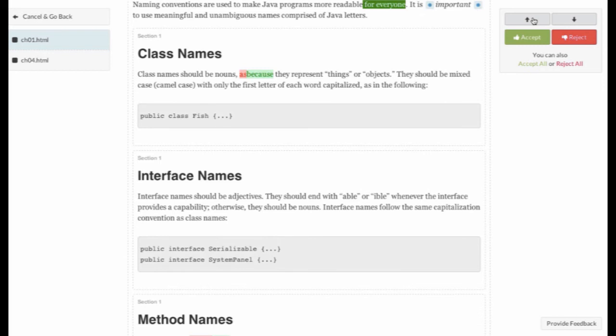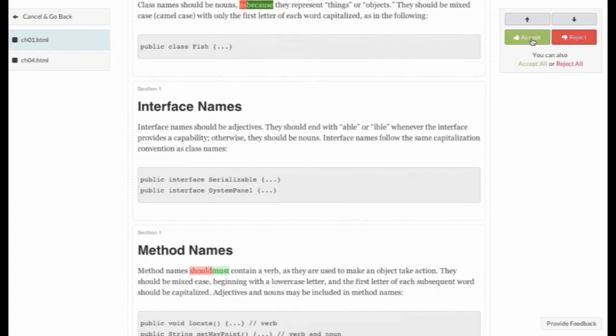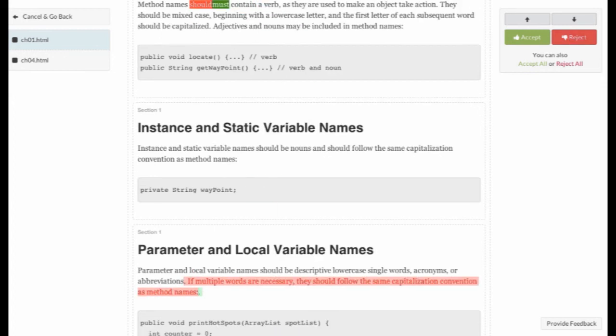For each change, I have the option to either accept or reject that change by clicking the corresponding accept or reject buttons. Here, I'll accept the addition for everyone into the text by clicking the accept button. For the next change, I'll reject the change of the word as to the word because by clicking the reject button.